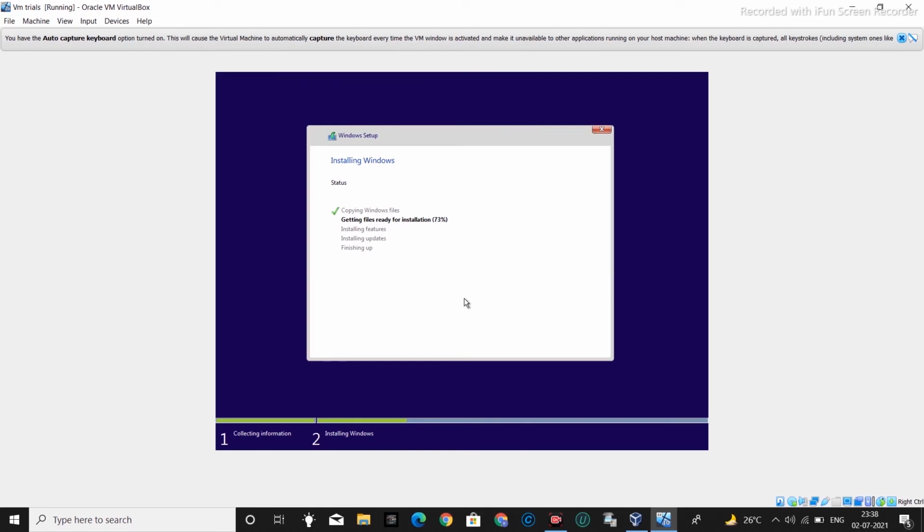Also, one thing is, while installing the OS, just turn off your internet connection. If it's Wi-Fi, just turn off your Wi-Fi, or if it's an Ethernet cable, just take the Ethernet cable off until the OS has been fully installed. Or else it will ask you for Microsoft account configuration and all.